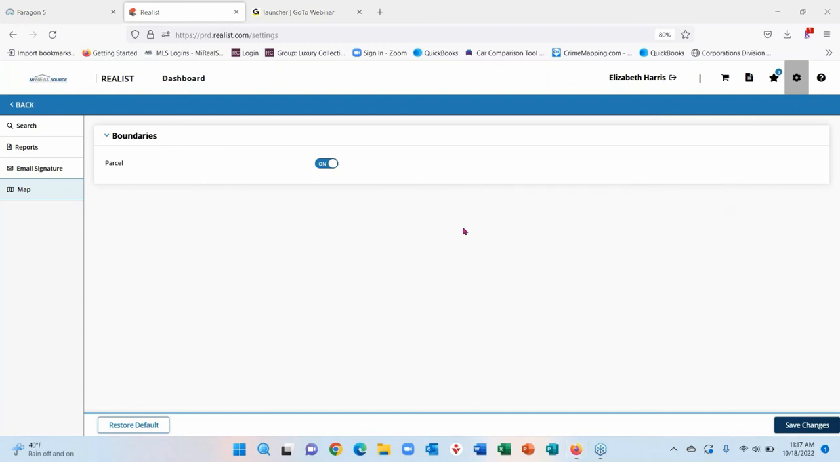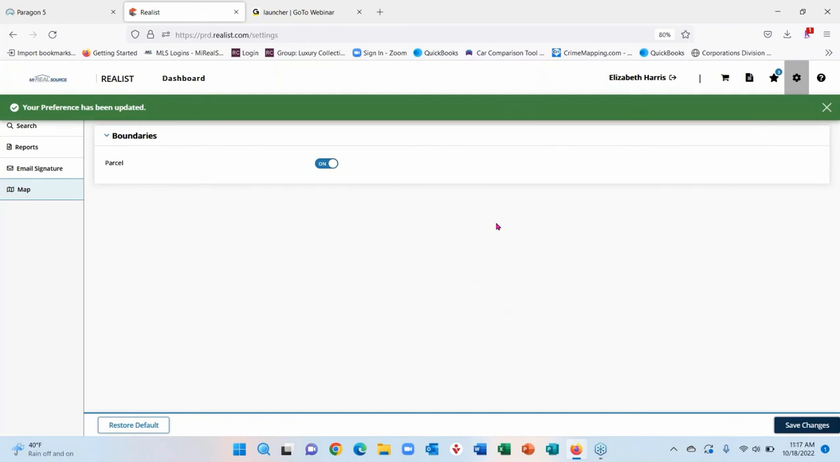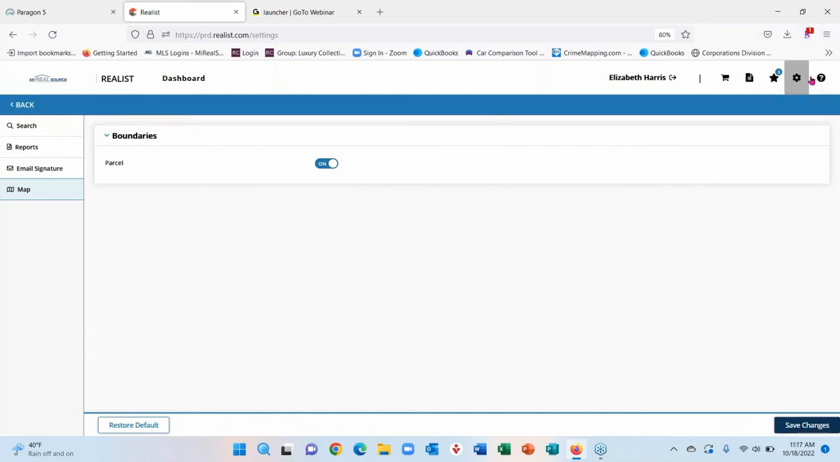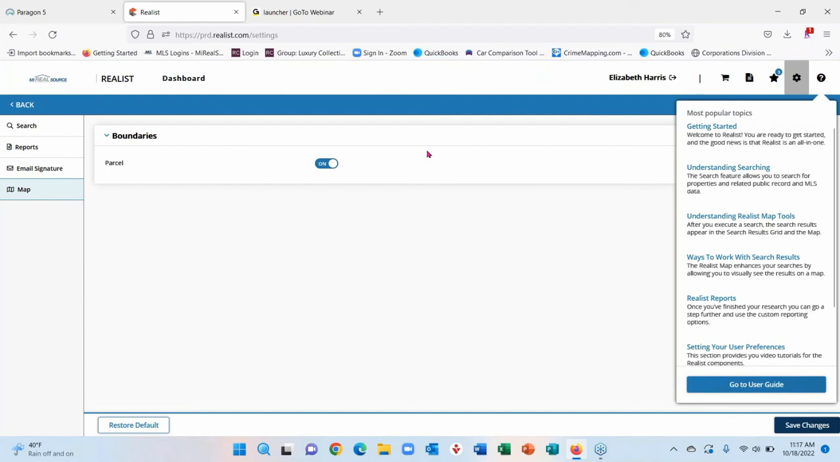Okay, so if you are good with all the changes, and again, you can always come back and make a change again, save changes is in the bottom right corner of your screen. So make sure you hit save changes. That'll save all your defaults. And if you want to come back again to make a change, you just hit your gear at the top. And then the last thing on here is this question mark. So this question mark will give you some help guides.